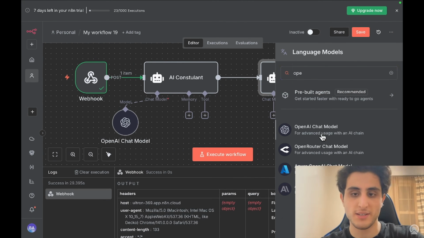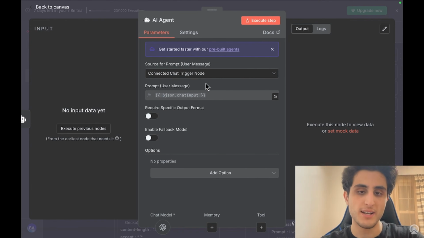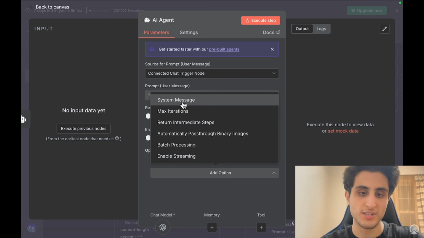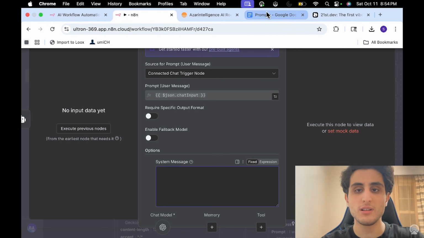So I'm just gonna click on AI agent, and here we wanna connect it to the chat model, and I'm gonna use OpenAI chat model. And here we also need to provide the system message.